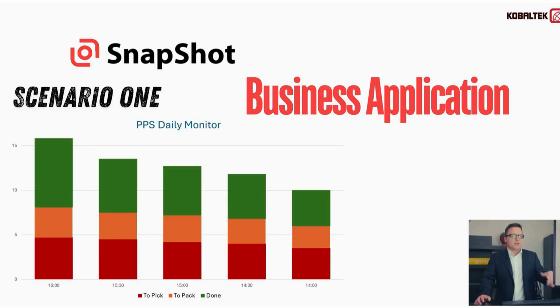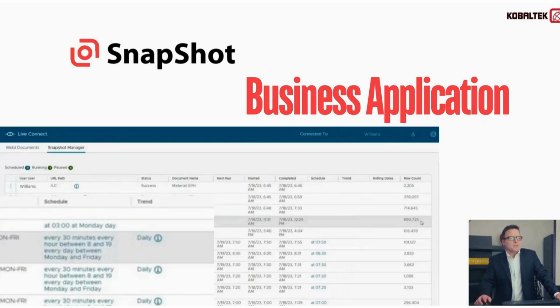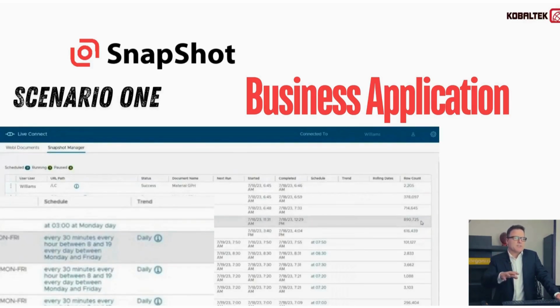So here we have a screenshot of a Power BI report that an operations manager is working with. From the report, you can see through the course of the day how productivity is functioning within the warehouse itself. We have to pick, to pack, and what has completed, and it gets updated every 30 minutes through the course of the day. So what's happening behind the scenes is Web Intelligence is scheduled to run every 30 minutes. And Snapshot refreshes the data right after the completion. On Live Connect Snapshot Manager, we can see the administrator has several reports running every 30 minutes. So we can see an ongoing trend analysis for this warehouse.